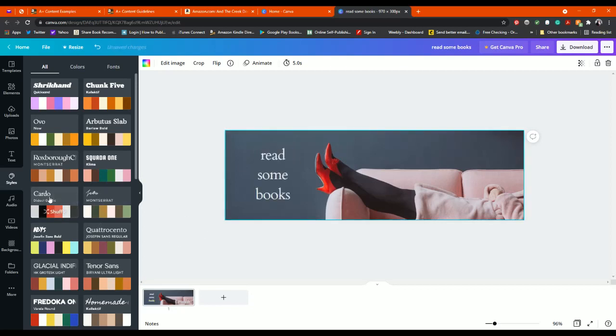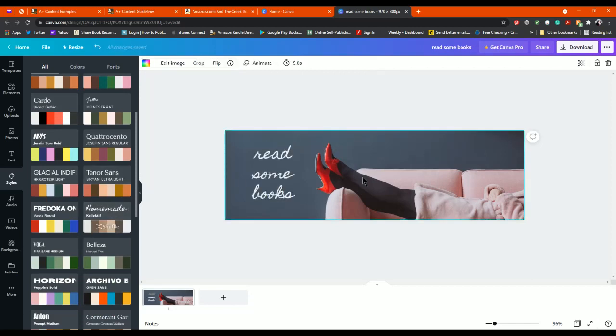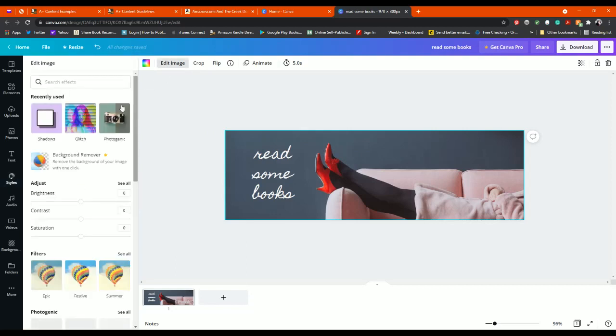You can go like this style. That's cute, right? So that's going to change your text to match this. And this is going to be your header and this is going to be your subheader. So we're going to go to this because it's cute. Read some books. Now, we can go to edit image.